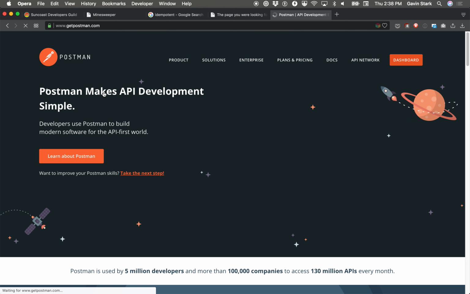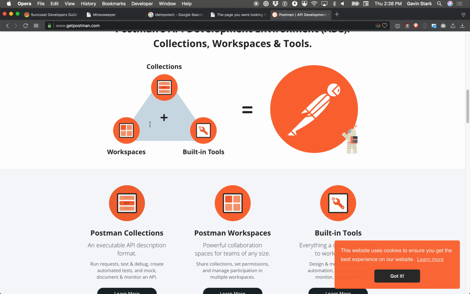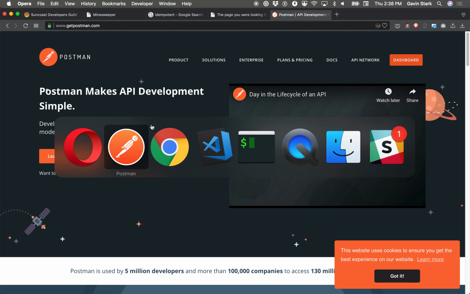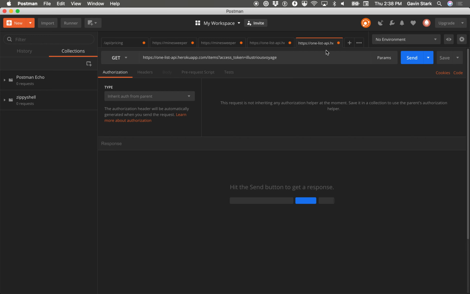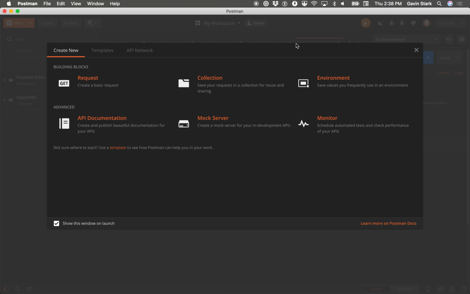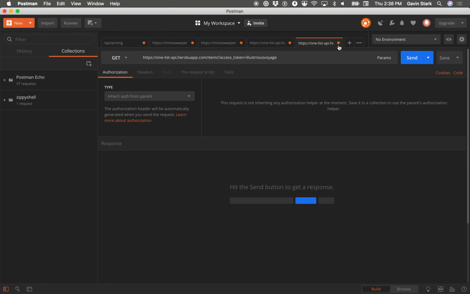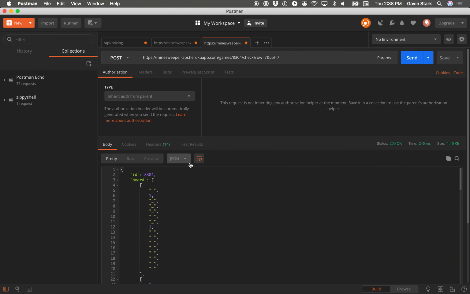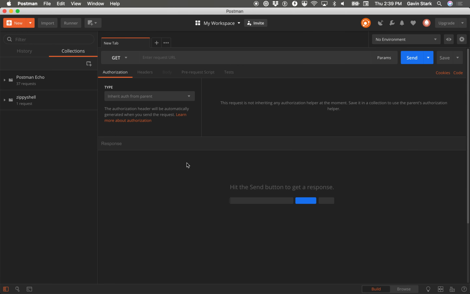So you go to Get Postman. And from here you can download Postman for your platform. It will launch an app that looks like this. Let me close all of these that I had to open. And it's like a playground where we can use APIs and see their responses.